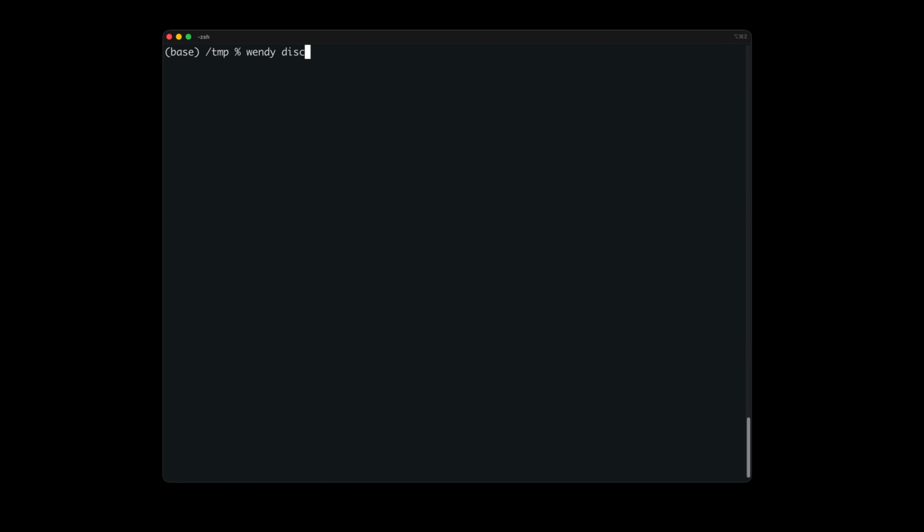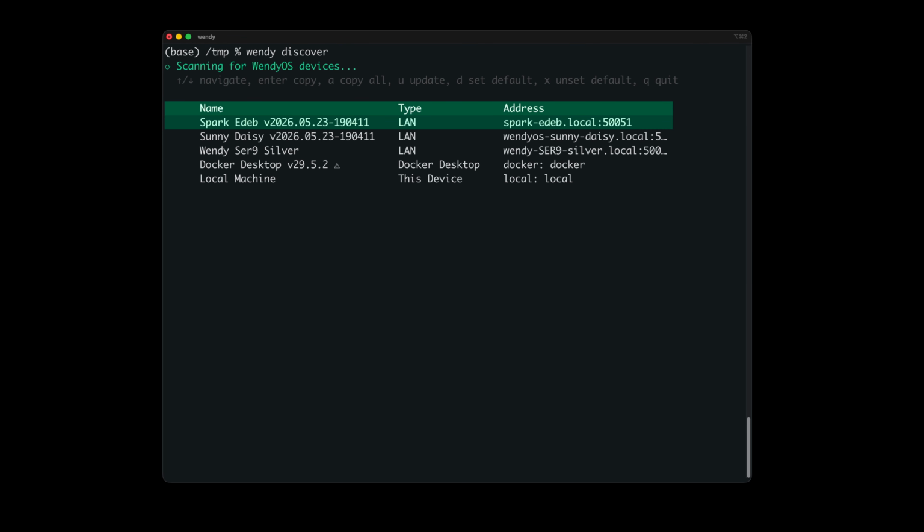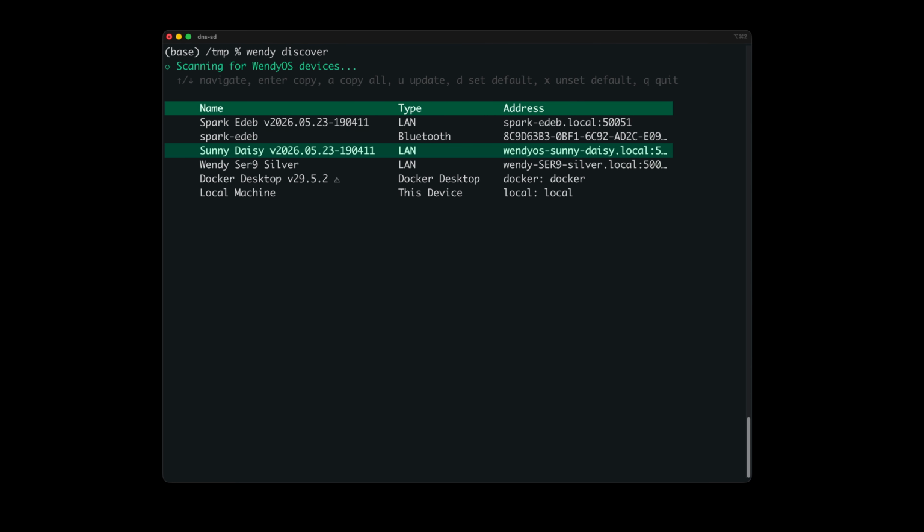Now, I'm back on my developer machine where I have the Wendy CLI installed. I can discover devices on my local network with wendy discover. You should see the Ubuntu machine show up in the device list. From here, I can deploy apps to this Ubuntu machine the same way I would deploy to WendyOS hardware.